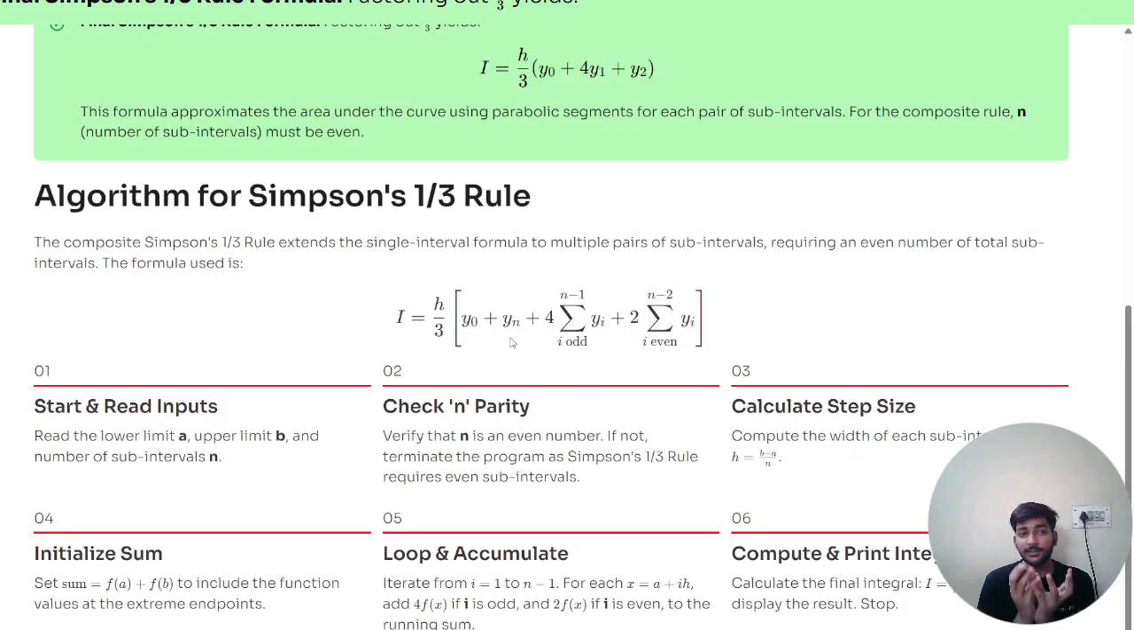This is the main concept here. If we tell it in simple terms, what is the formula? h by 3 into, apply the bracket, y0 plus yn, plus multiply each odd term with 4 and multiply each even term by 2. This is a simple trick to learn the formula. Now let's see the algorithm of this.